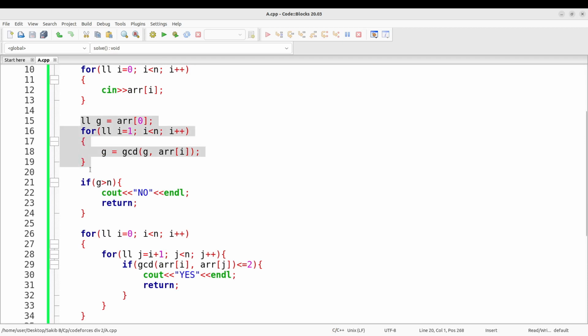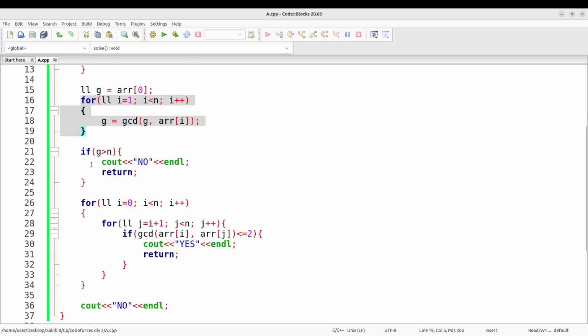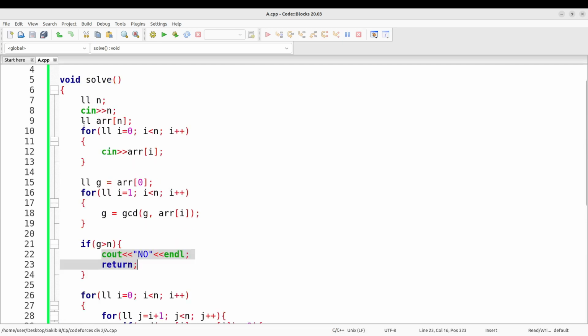For this code, we find the GCD of all elements in this array. We take the first element as G, and then we start from the second element up to the size of the array. So we calculate the GCD of all elements, and now we check the condition: if the GCD of all elements of the array is greater than its size, then we print no and return from this function.